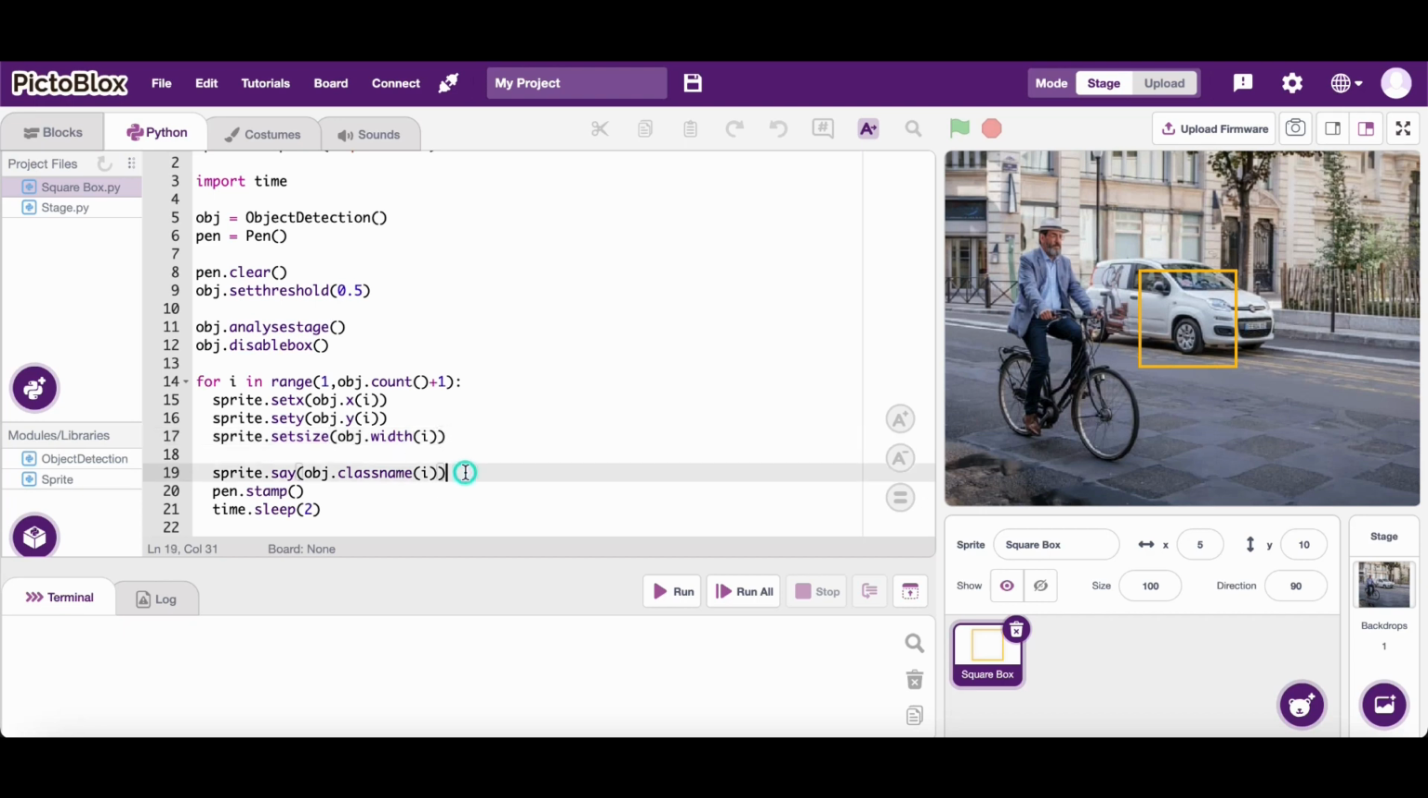Next, we will also make the square box sprite say the class of the respective object that it detects. Sprite.say object.class name(i). We will also use the stamp function from the pen class to stamp a square box on each object that is detected. So pen.stamp. Finally, we will add a sleep function from the time extension to have some time between the detection of each object. So time.sleep, in the bracket we have to write 2.